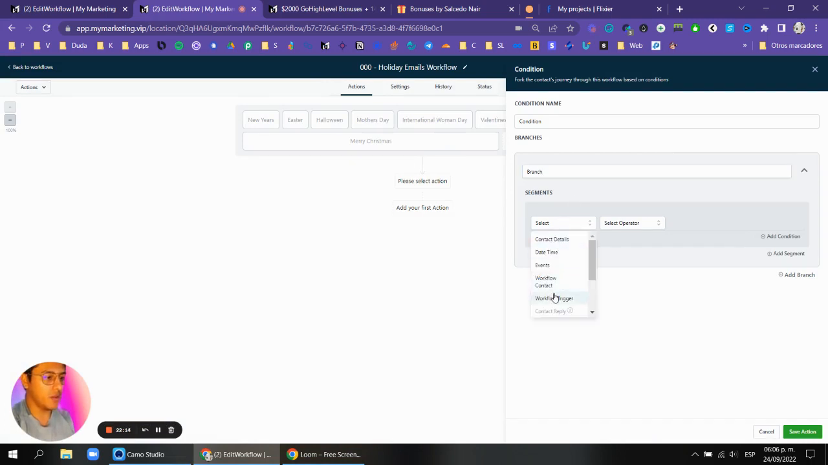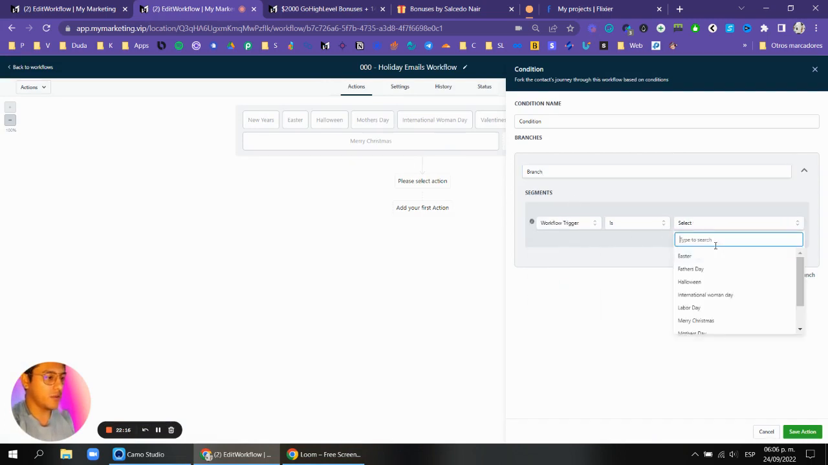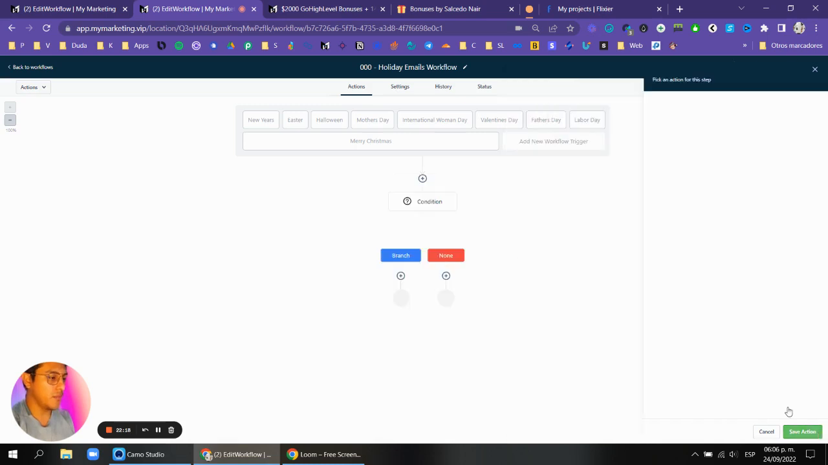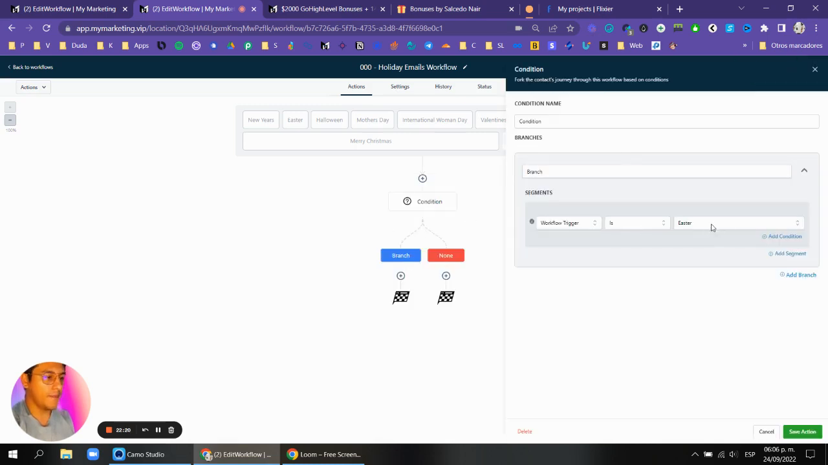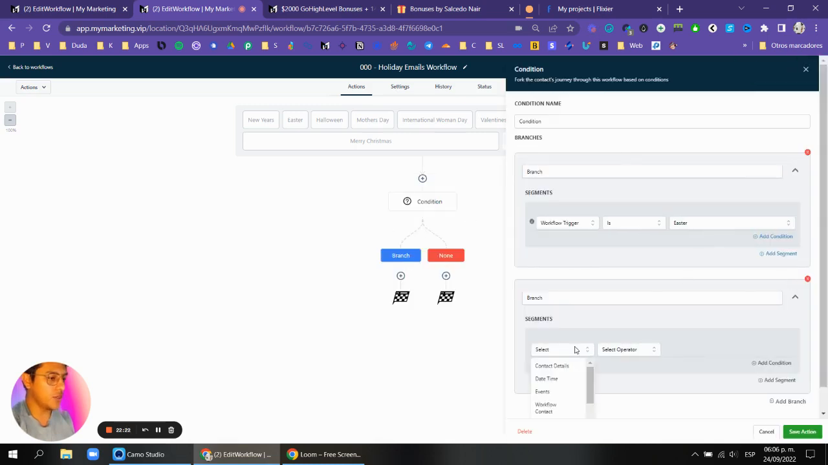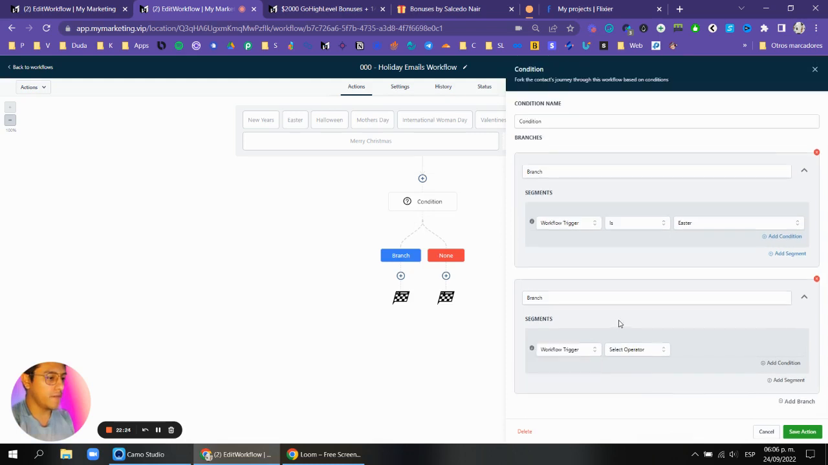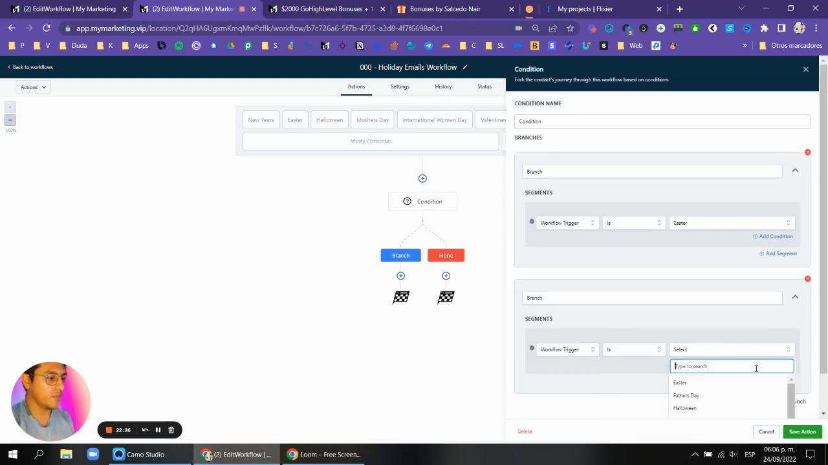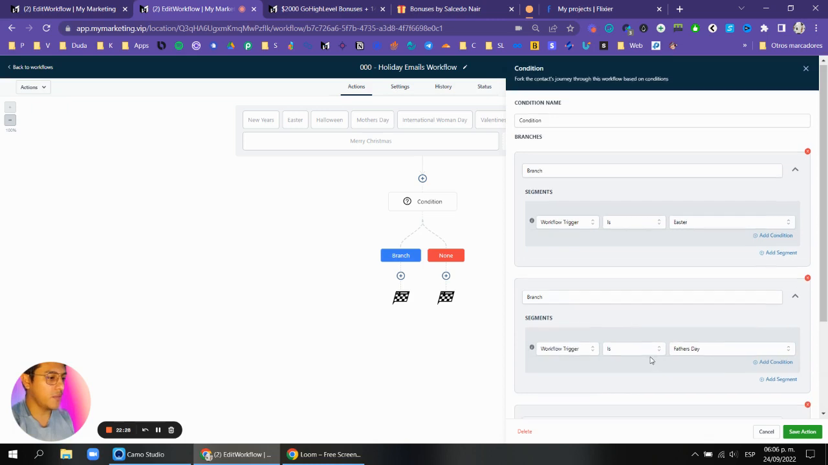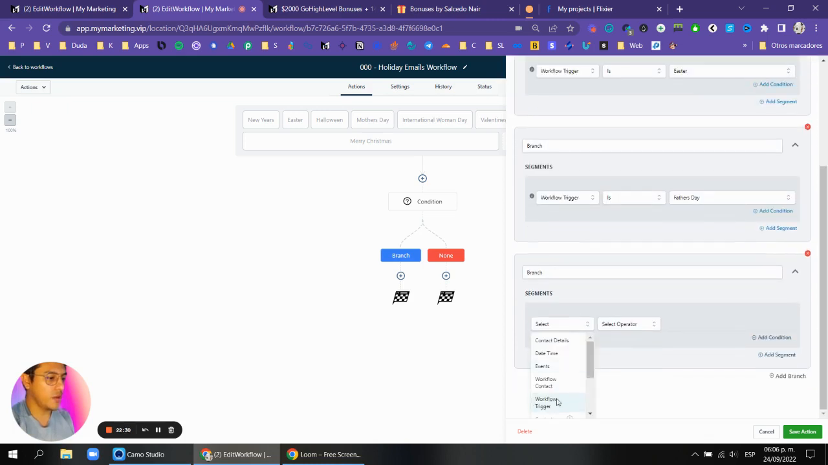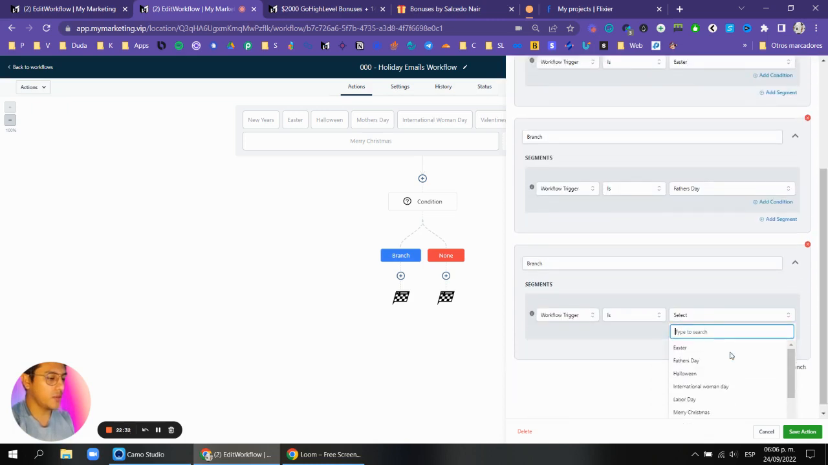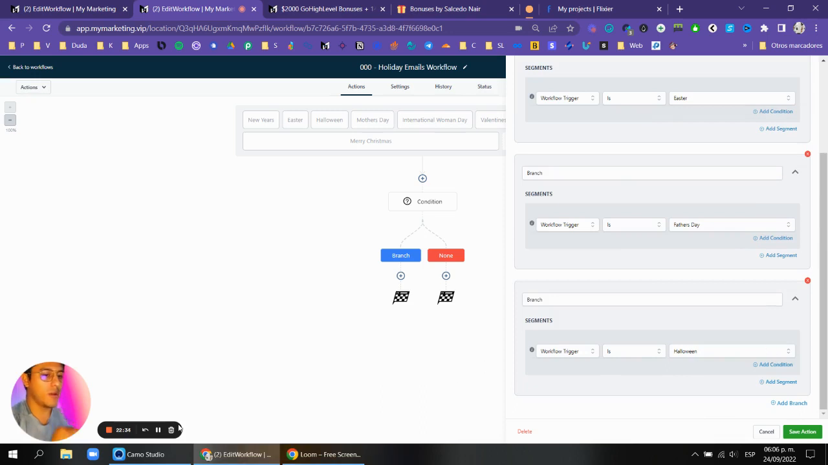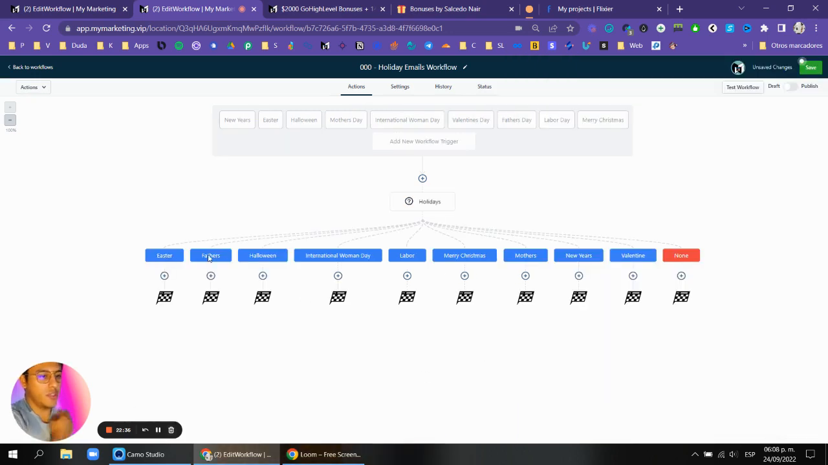It's going to be workflow trigger is Easter Day, and also here add a branch, workflow trigger is Father's Day. Workflow trigger is Halloween. So I'm going to do that. Okay, so I just finished. It's Easter, Father's, Halloween, International Women's Day, Labor, Merry Christmas, Mother's, New Year's, Valentine.